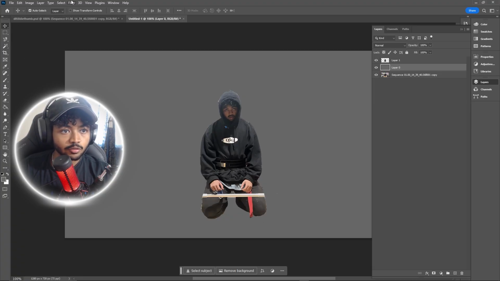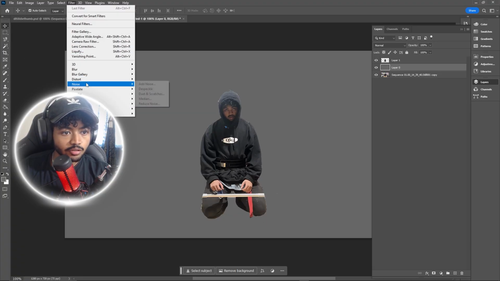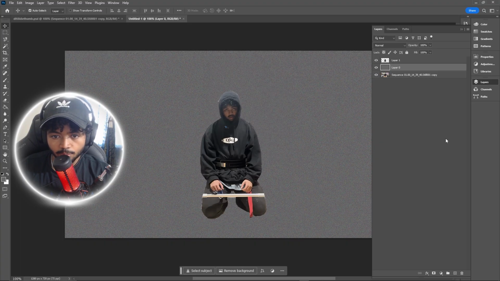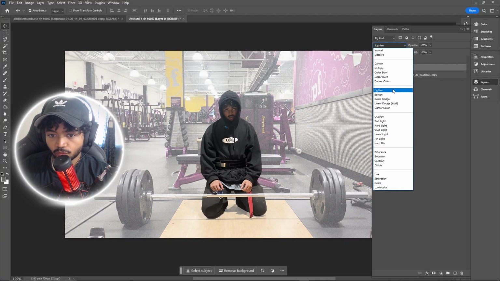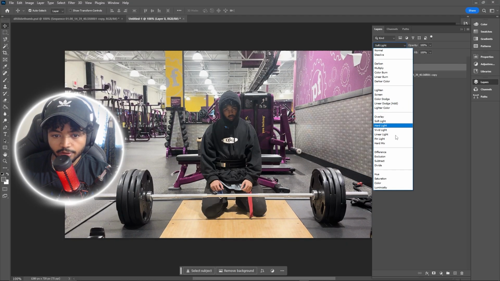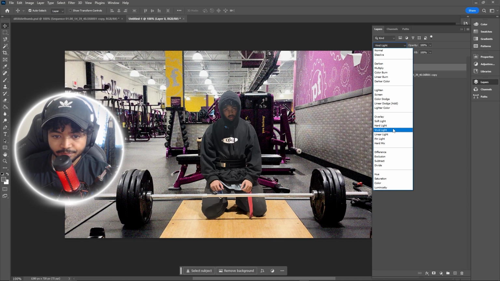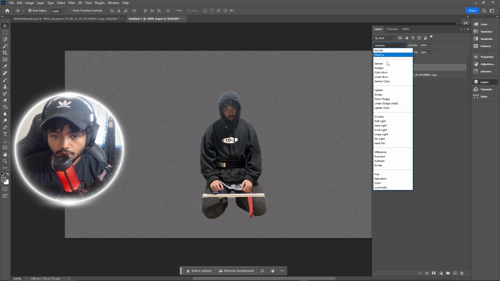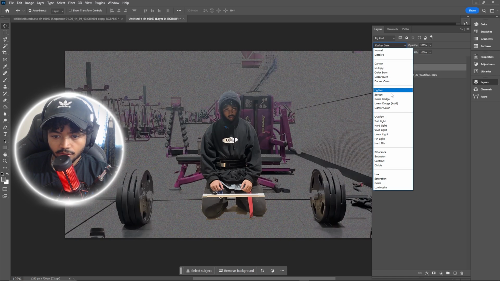And then I like to go to filter, noise, add noise. I use around 4.4, it doesn't need to be perfect. You can select which one you like more. We'll go with Gaussian just for this look. I'm pretty sure I used uniform last time, but just to show you guys. So you see how you get this effect here? So go for which one you like, right?